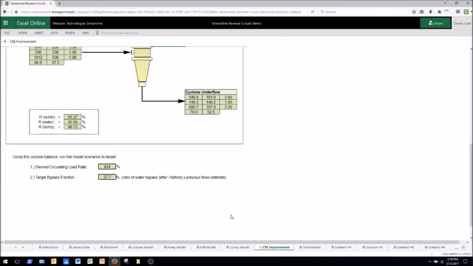Now, if circulating load drops, CSE drops. So what is the new equilibrium condition? It's tricky, right? Well, this is where Streamline shines. The program calculates the new equilibrium condition and allows you to adjust D50C as needed to hit your circulating load target at your specified fines bypass percentage. Let's go through an example.